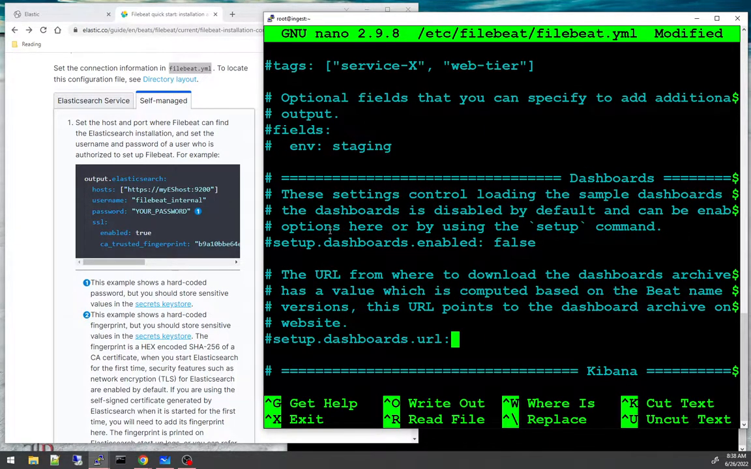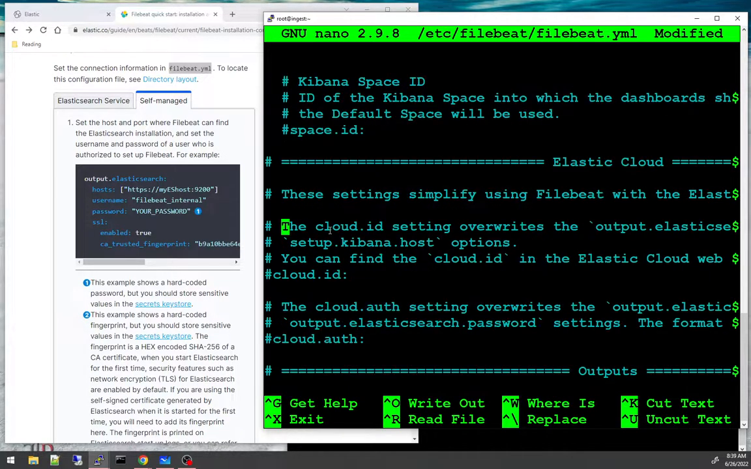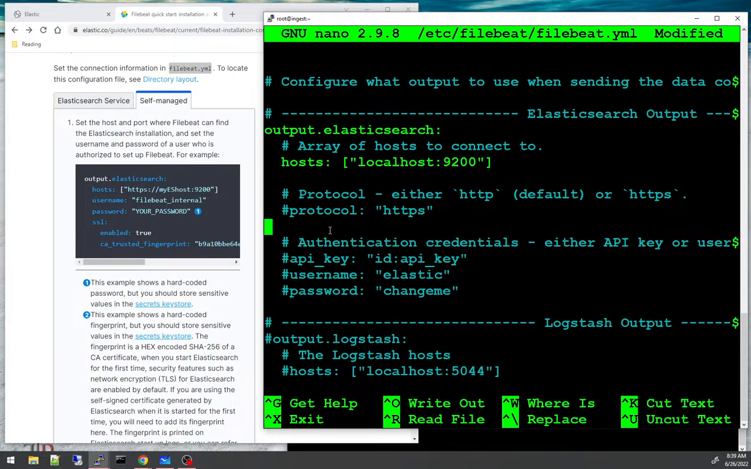Okay, I'm gonna go to the Kibana settings here, setup.kibana. I'm gonna set the IP address of my Kibana instance. It's 192.168.25.120. This is my server here. Uncomment that. I'm gonna go to the output section, and Filebeat can send data to Elasticsearch or to Logstash if you need to do more parsing or enriching of the data, whatever it is. So the hosts, I'm gonna set the IP address of my Elasticsearch host.